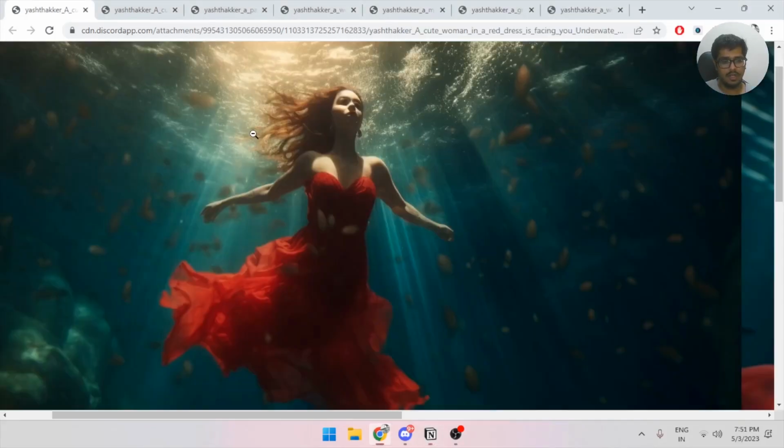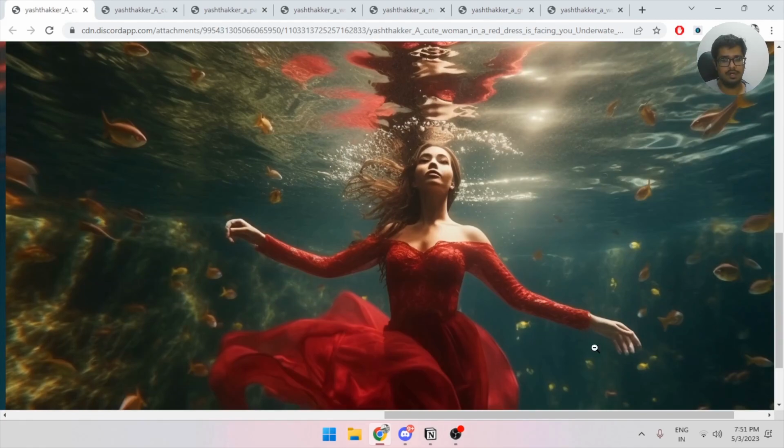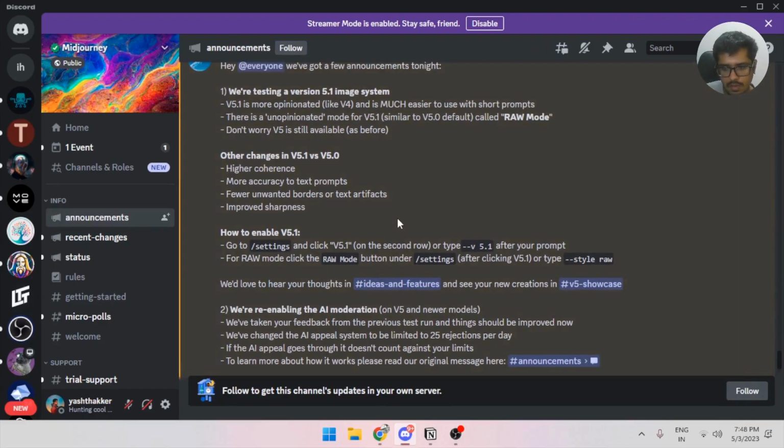In 5.1, and this is the output generated. I'm really shocked by this, primarily because not just how good the image is, look at the reflection and look at the hand. Hey guys, so it looks like Midjourney dropped yet another major update, specifically for version 5.